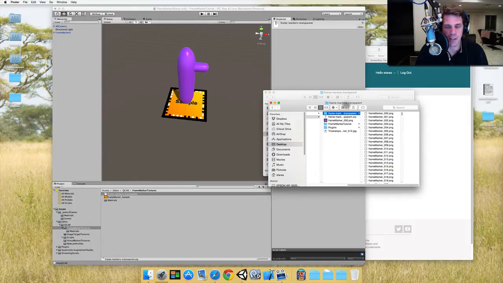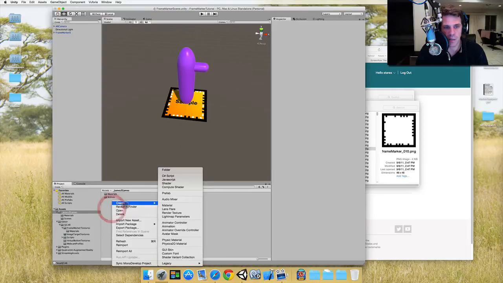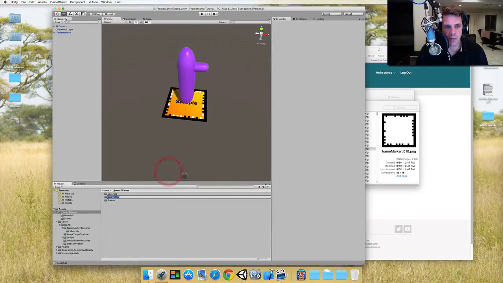To actually use one of these, let's take, say, number 10 here. So I'll take frame marker number 10, and let me go into Jamesy Games. I'm going to make a folder called textures.